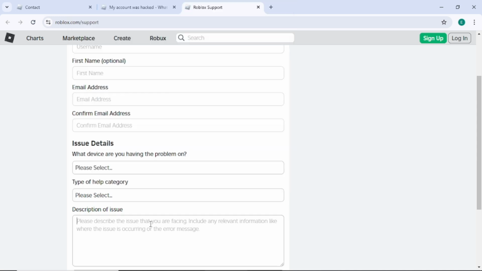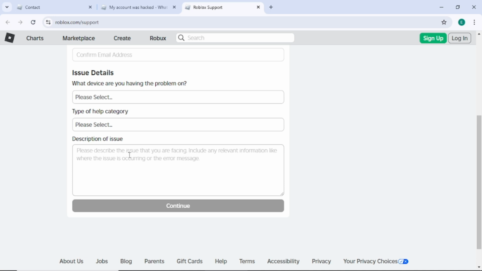In the description box, provide as much detail as possible. Include your username, the fact that you didn't register an email or phone number, and mention any relevant details like when the account was created. This helps Roblox verify you as the account owner. Once you've filled out the form, click Submit and wait for an email from Roblox support.